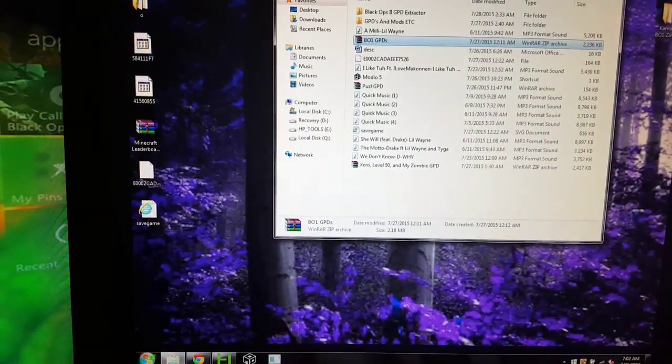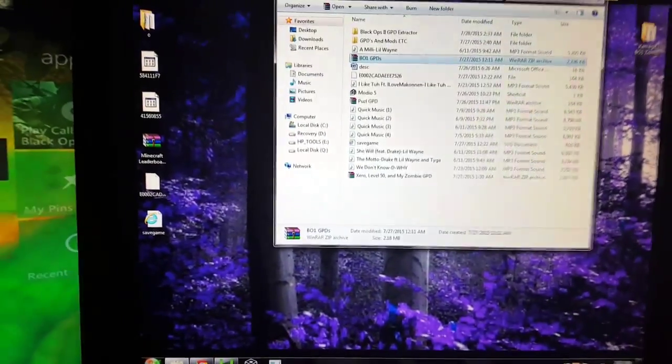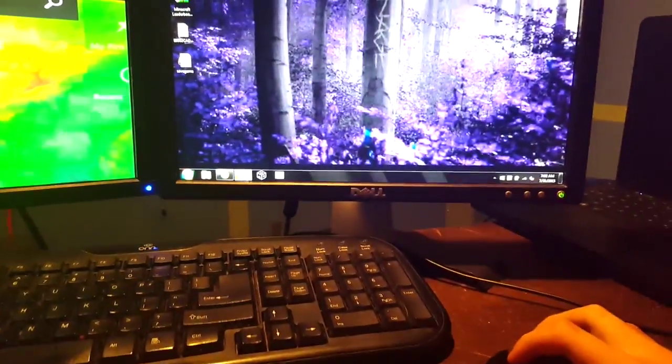You can copy any of the save games, because all the save games are the exact same thing, or any of the accounts if you want. In this case, I'm just going to be using Moon. I've said that a lot of times now.